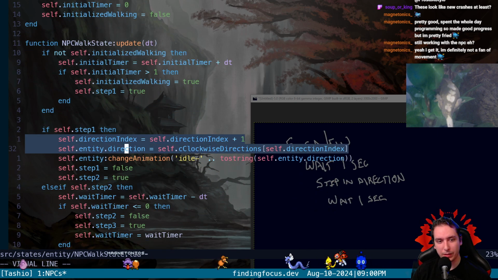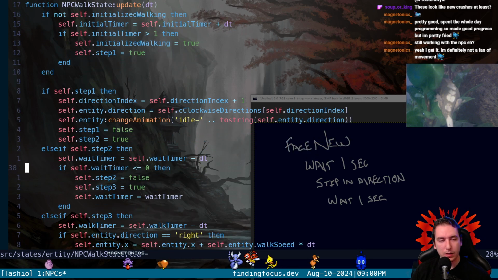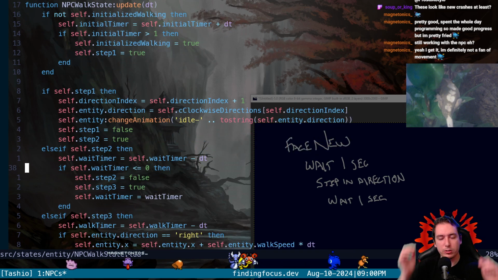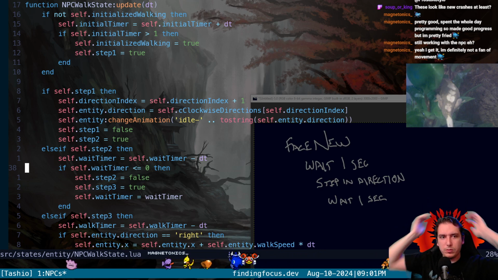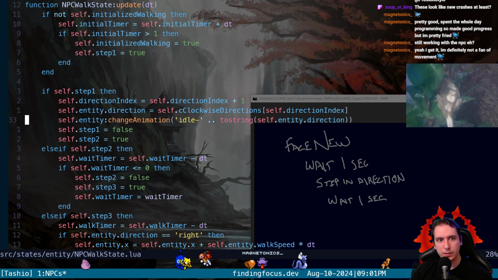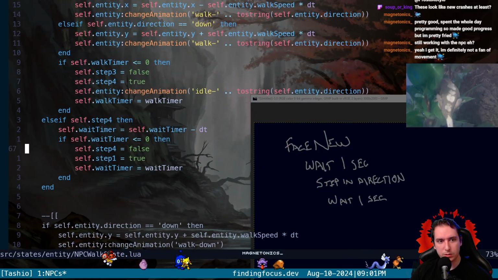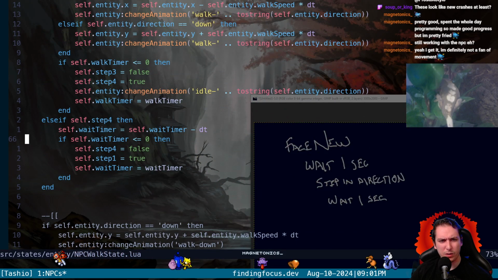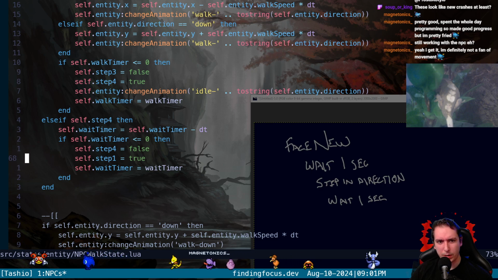But yeah, we want to do this. We want to change the direction. Now, this does change direction as soon as we're step 1, so the only difference is we're doing this initialize walking. I'm going to turn this initialize walking off. Oh yeah, we aren't doing that. Okay. So we should be changing direction already.